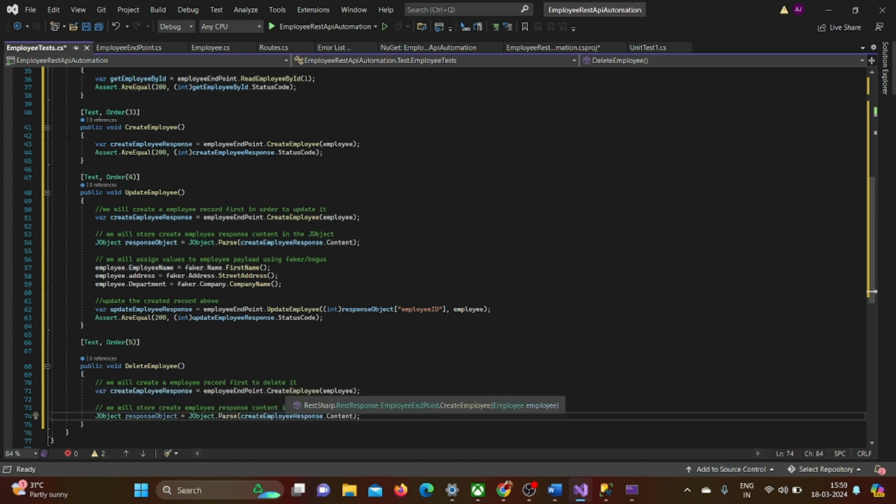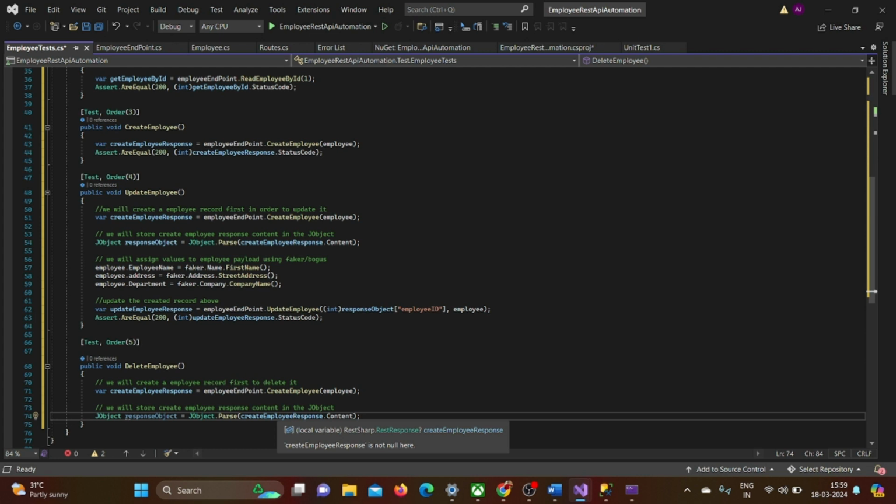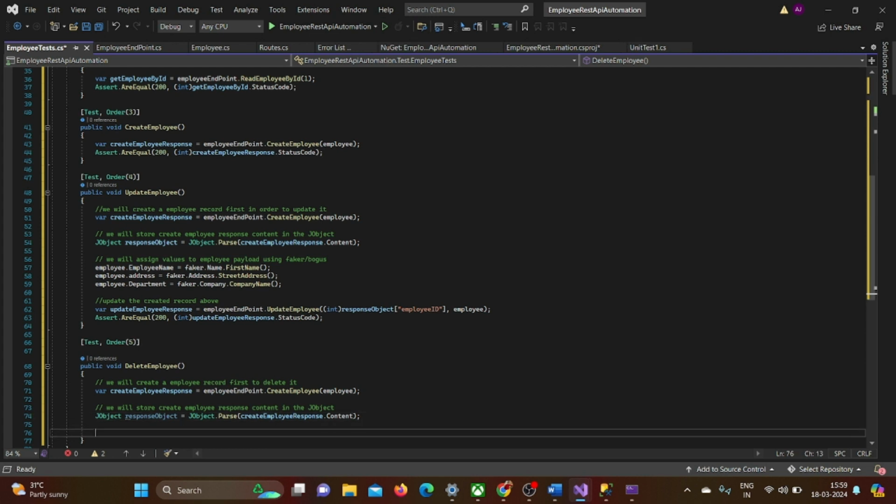Okay. Once we create this particular employee, we will store the employee in the response object. Why will we store it in the response object? In order to get the ID of the employee to delete. Now we will delete the above created record.